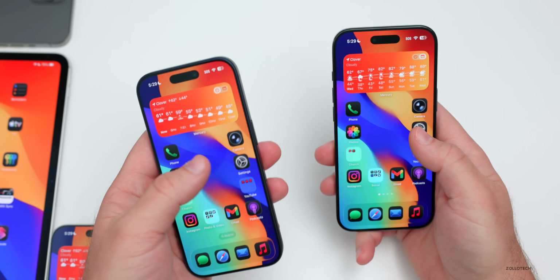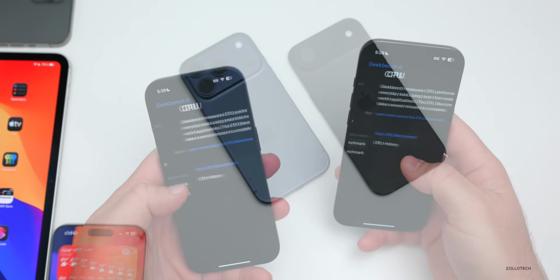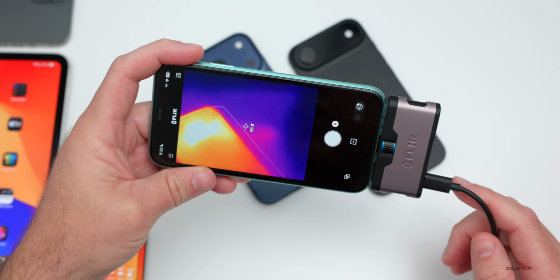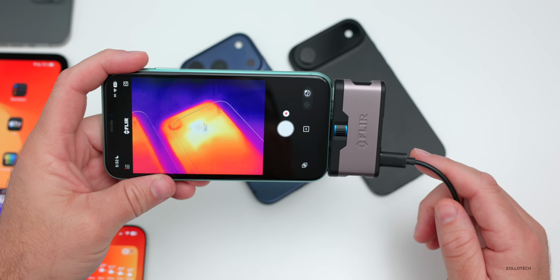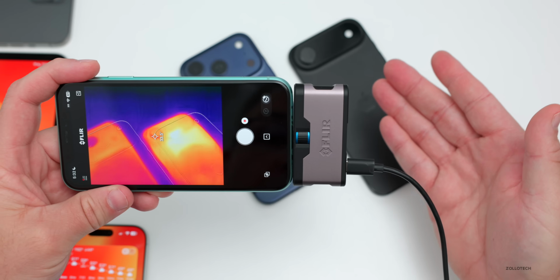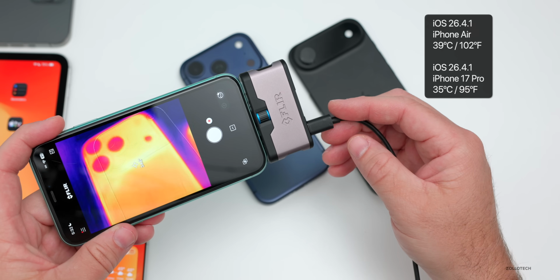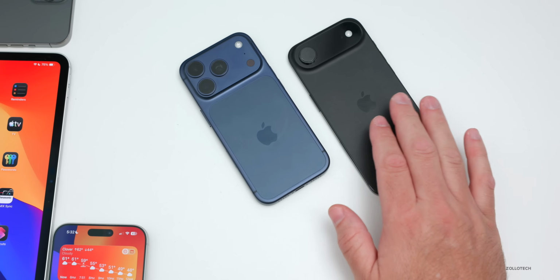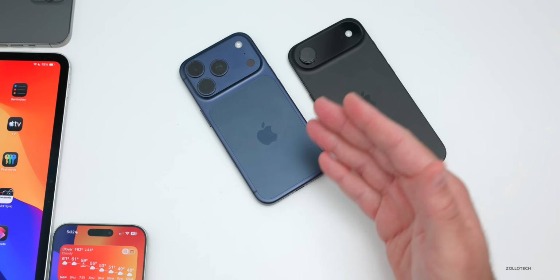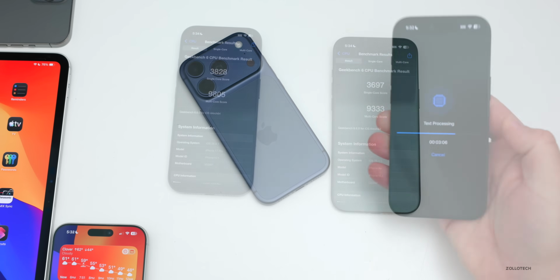But let's go ahead and run benchmarks, see what we get as far as overall thermals, and see how they do. If we take a look at the iPhone Air on iOS 26.4, with the thermal camera here, we're right around 39 degrees Celsius. We've seen this as high as 45 degrees Celsius, so this is doing quite well. And on the iPhone 17 Pro, we're right around 35 degrees Celsius. So much cooler than what we've seen in the past. It seems like it's nice and cool, even though it just installed. Let's give it a moment and we'll take a look at benchmarks.